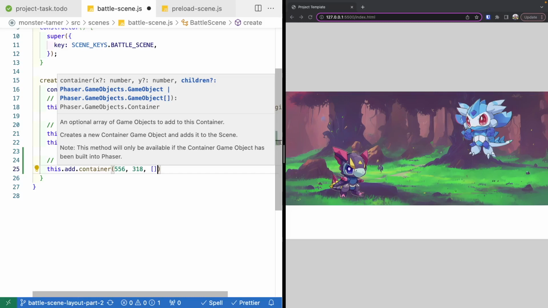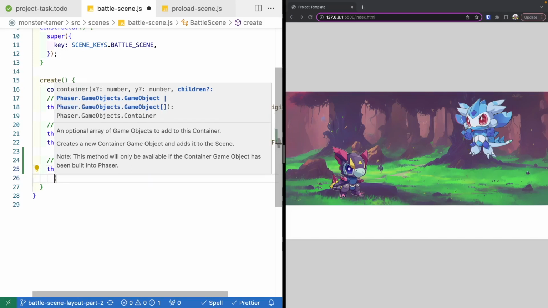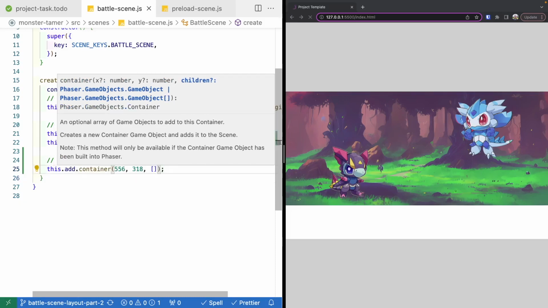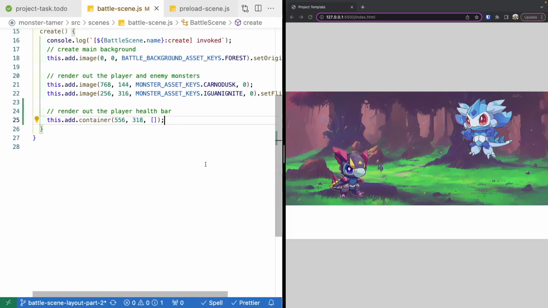By default, you don't have to provide any game objects, but you can provide those as an array. For the time being, I'm going to provide an empty array, and we'll add in our objects in a second. If we save, nothing changes in our game scene, and that's to be expected because our container is just an empty game object that does not render anything out. It will only render out any of the game objects that are added inside it.